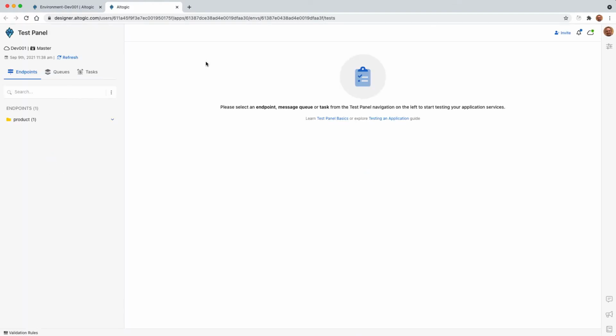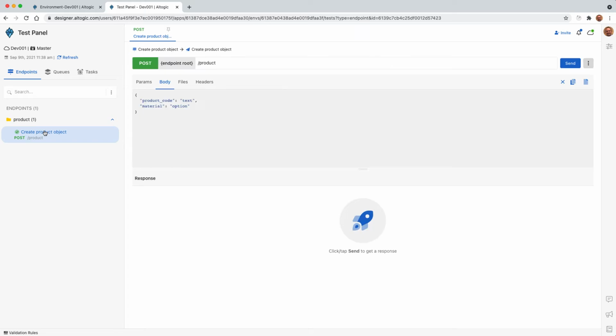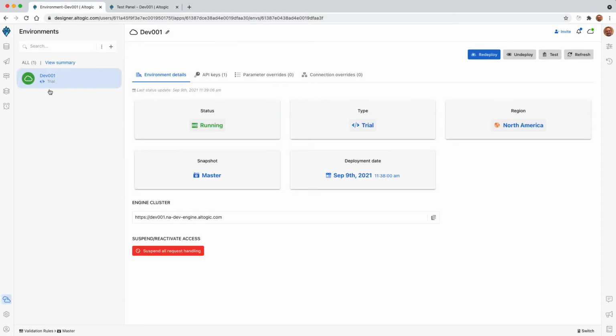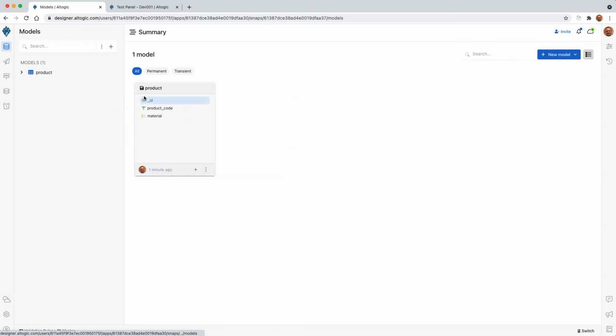Let's create an entry for this object in the database. Let's say the product code will be M001 and the material will be metal. If you run this, everything is fine. It was created in the database. Okay, let's go back to our model.